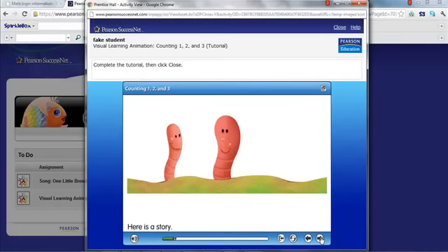Here is a story. So we're just going to say something like, there were two worms popping up out of the ground, or something like this. There are some worms popping up from the ground. Okay? You can count to see how many worms there are. Okay, and then you're going to stop and have them count.